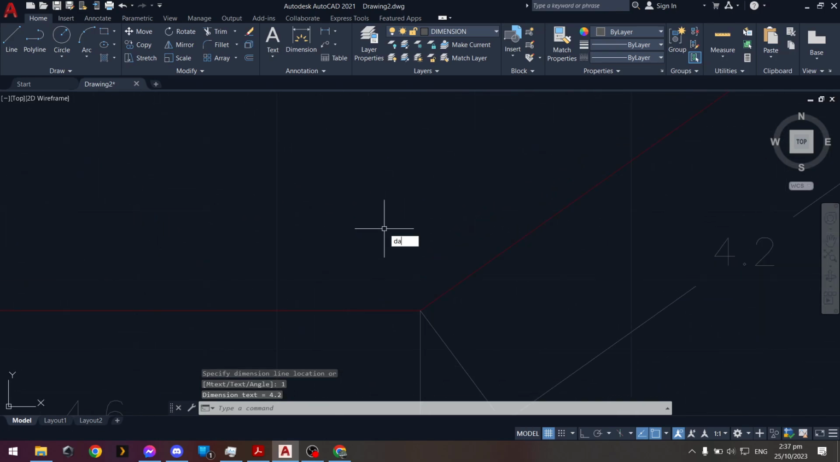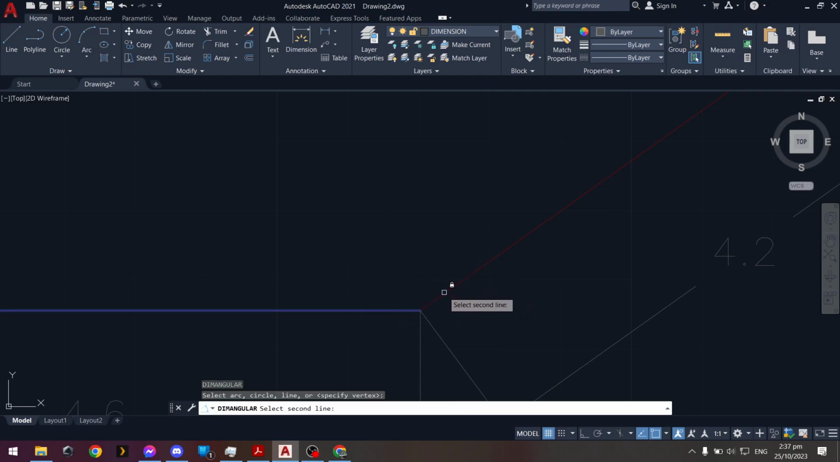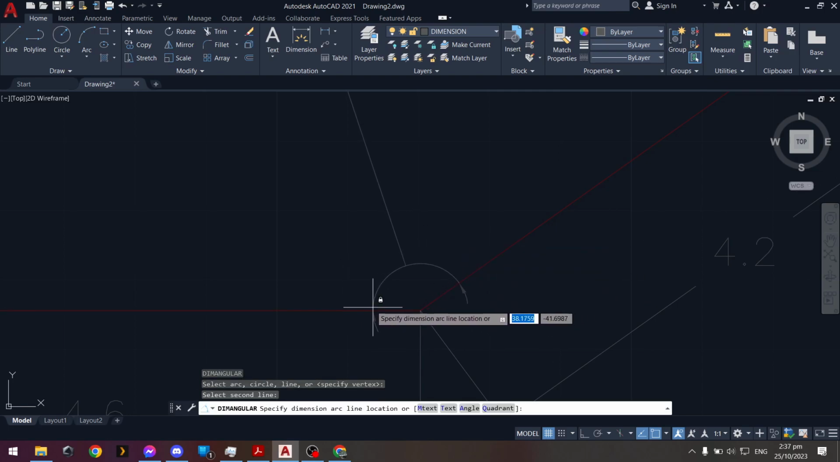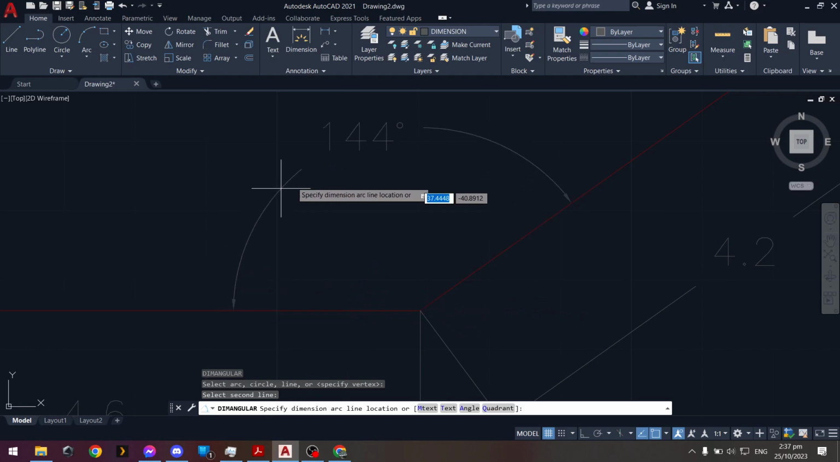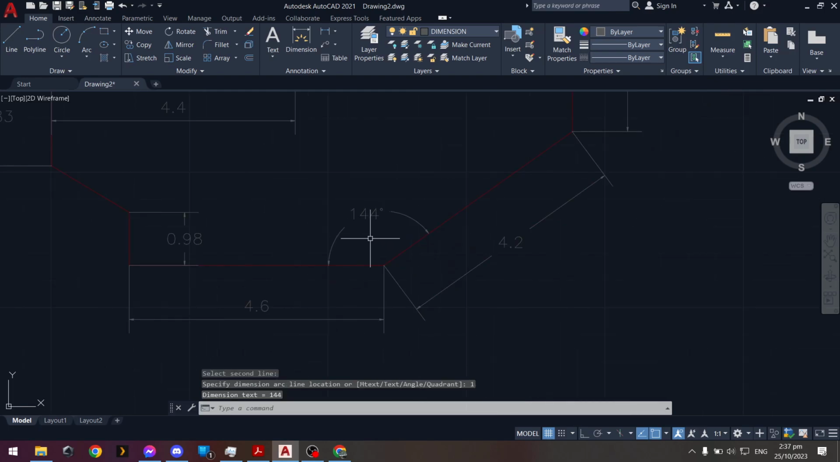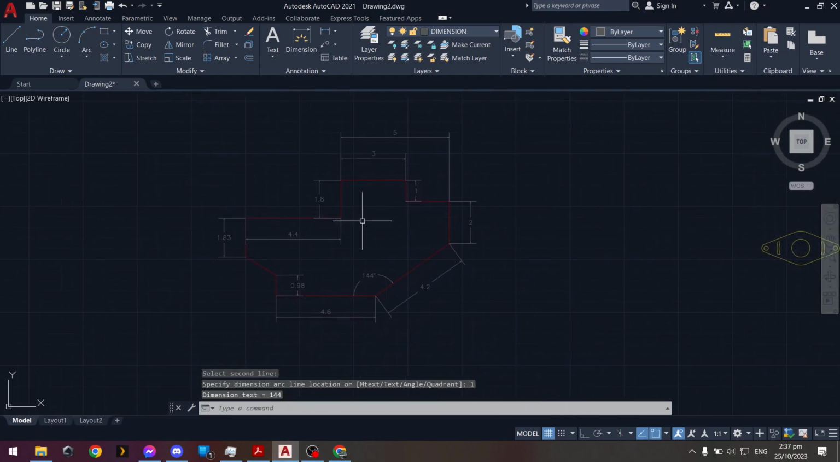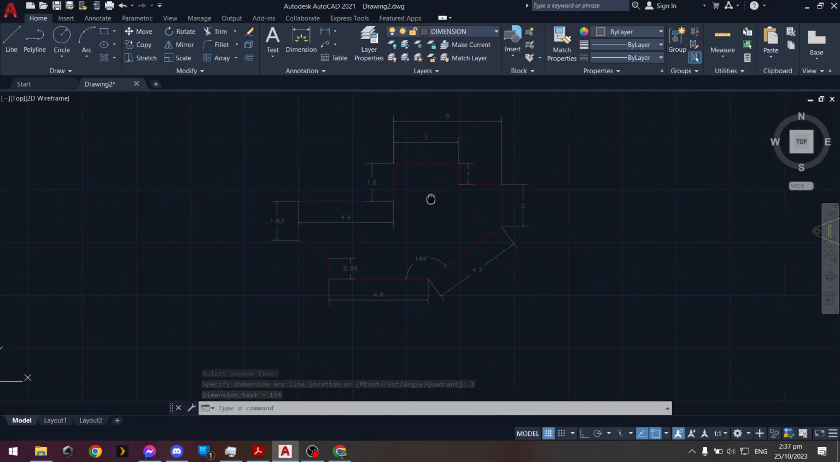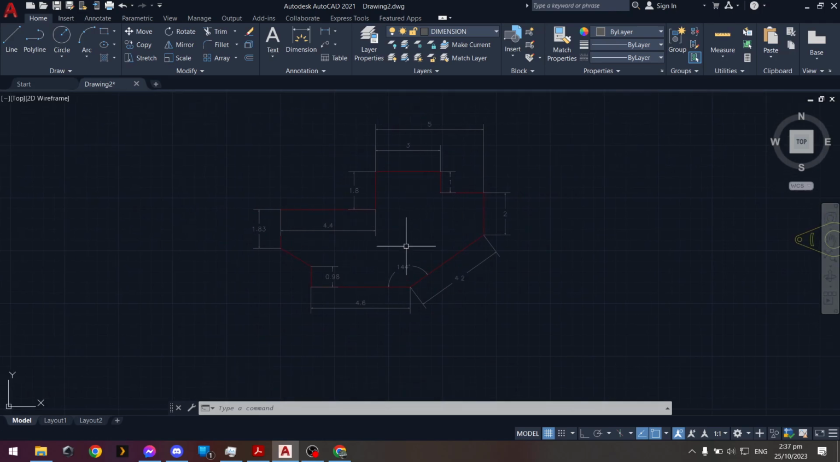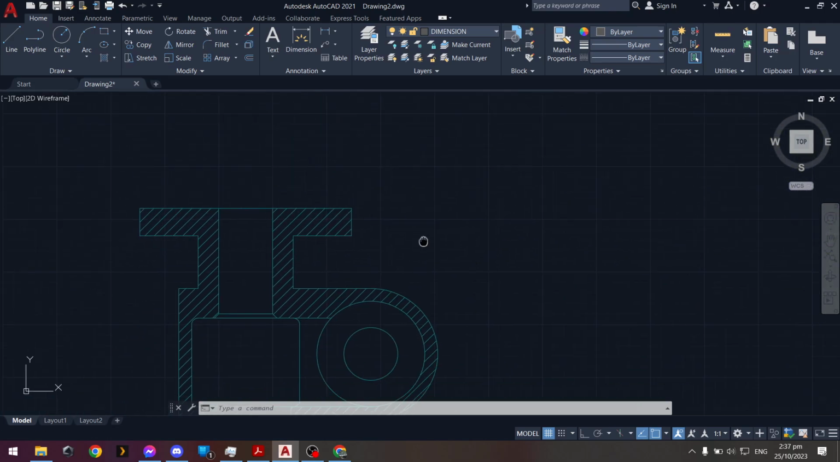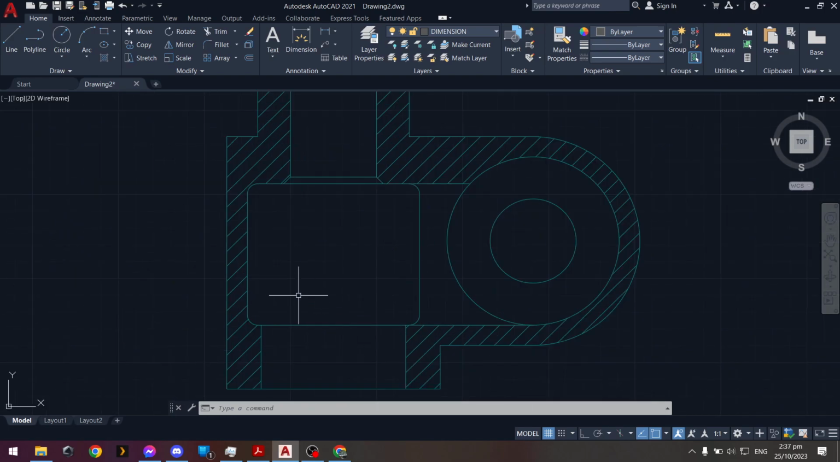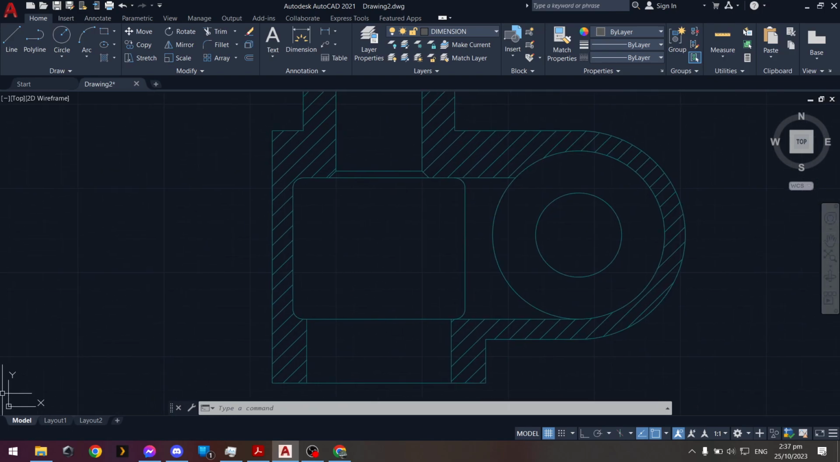And then for the angle, DAN, dim angular. Select and then select. There we go. Now we have the dimensions for figure 1. And now for figure number 4. This will also follow the same steps. If you have the reference figure, then you can just do it.